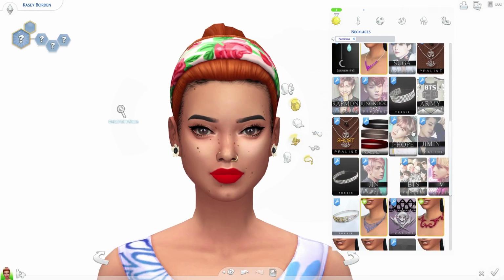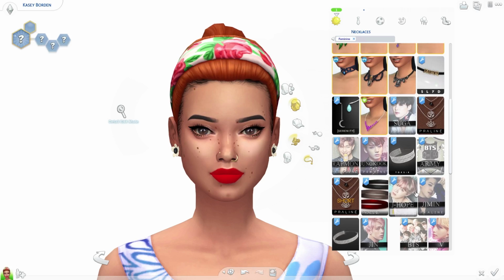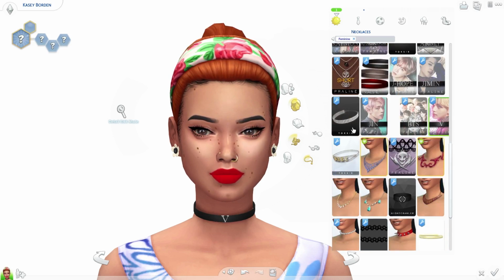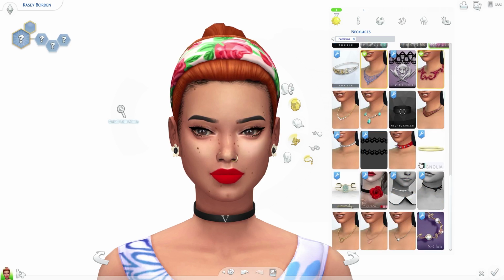So for her necklaces, you can see I have a lot of K-pop necklaces here. The Suga, the Army Squad, the J-Hope, the Jimin, BTS, yeah, BTS group, the K-pop group. Yeah, they're K-pop. I know who they are. They're pretty cool. They're a pretty cool K-pop group. I listen to K-pop a lot, and it's a problem.